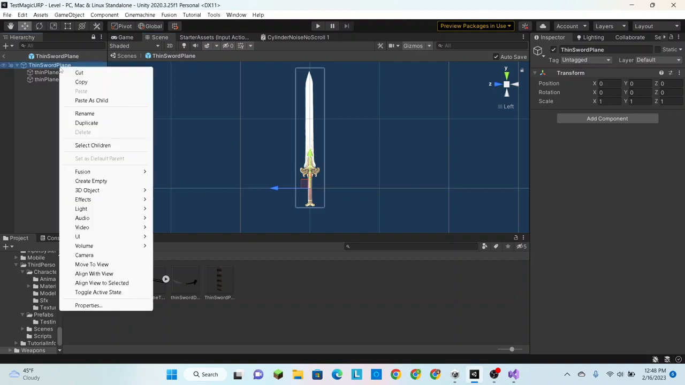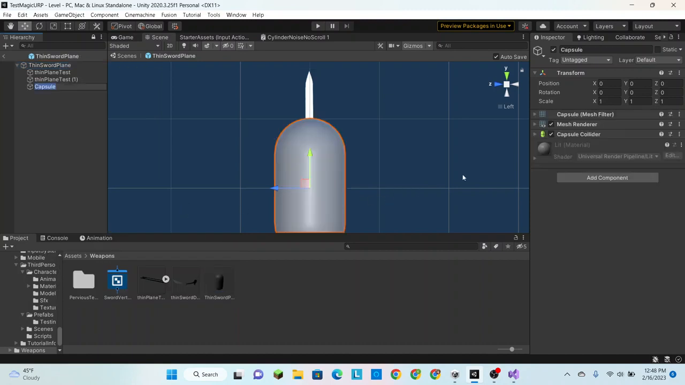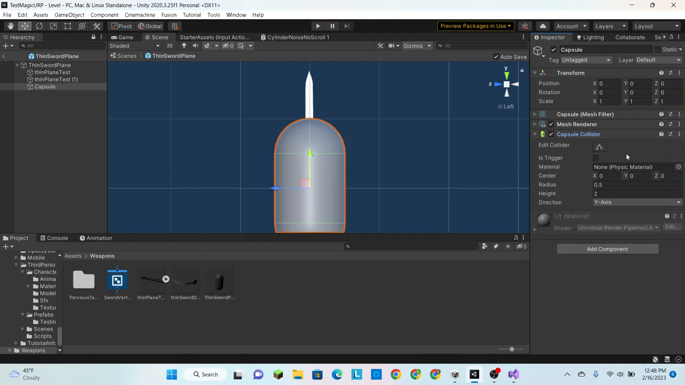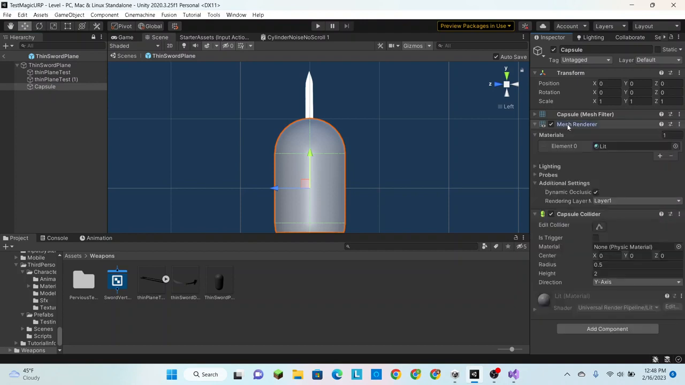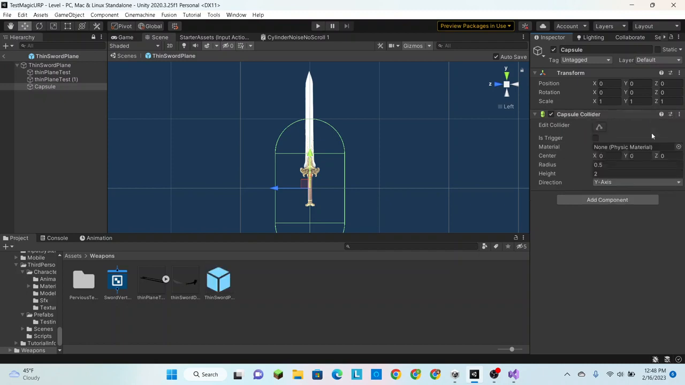Anyway, so what we're going to do is, once you have your weapon pulled up, you're going to go to 3D Object and create one of these shapes. In this particular one, I'm going to do a capsule because I like capsules, I guess. And with this capsule, all you really want is the collider. So you can just delete this. Remove component and remove component so that we're only left with the capsule collider.